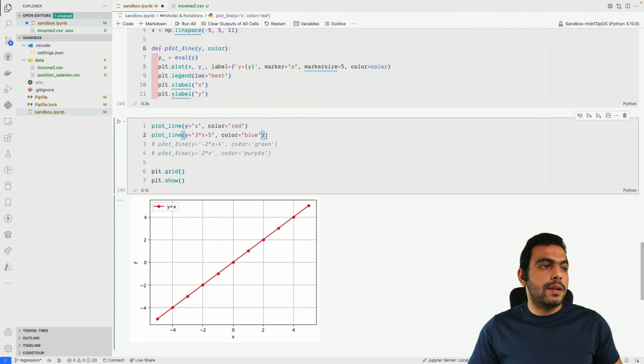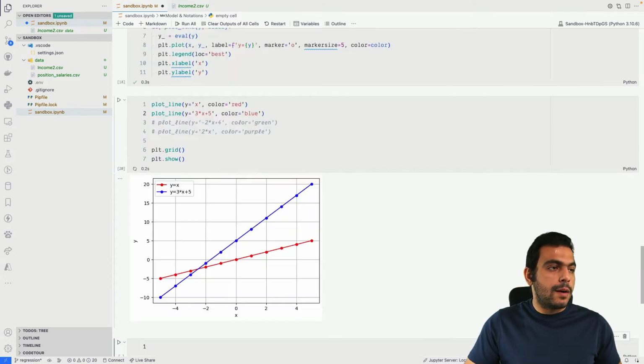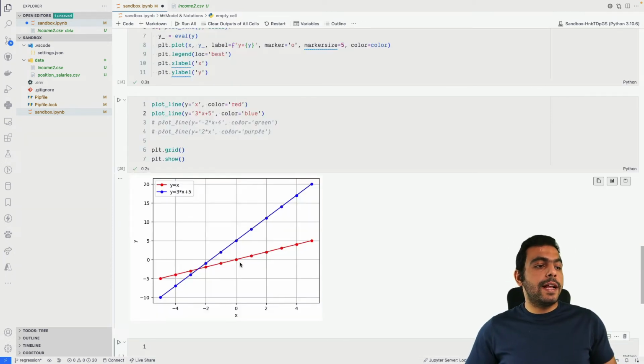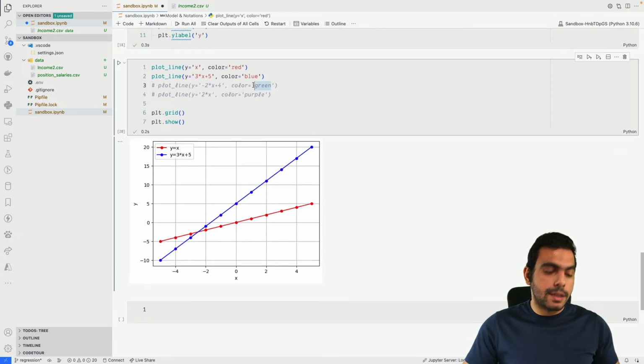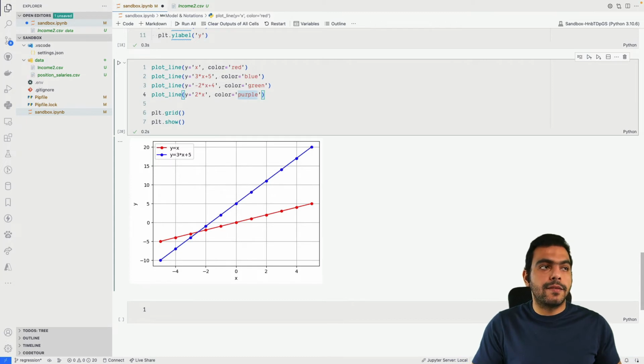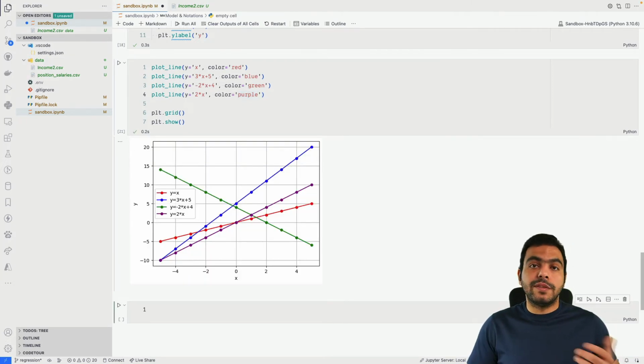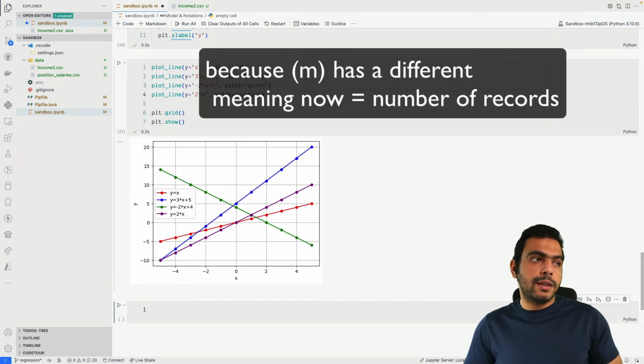If I plot 3x plus 5, and that will come out blue. So now at the value of x equals 0, my y equals 5. That's my y-intercept. Let me just uncomment the other two lines here, which are -x plus 4 and y equals 2x. So for different values of m and y-intercept, or let's call it the slope and the y-intercept, we're able to draw different lines here.